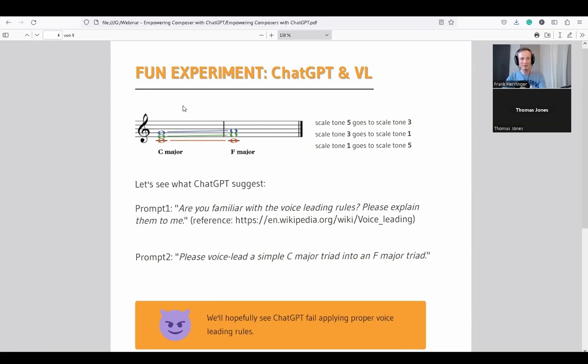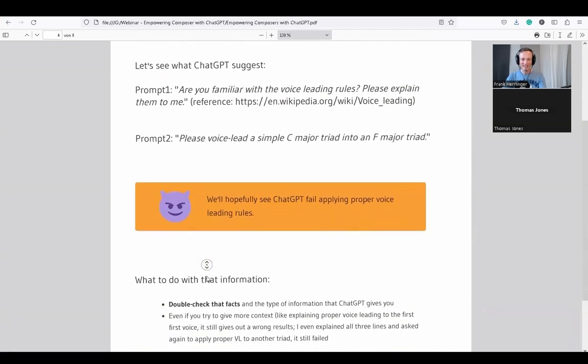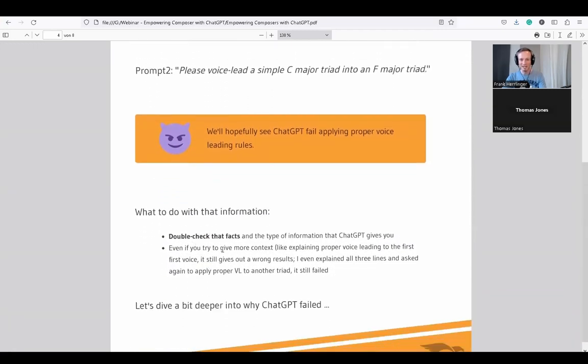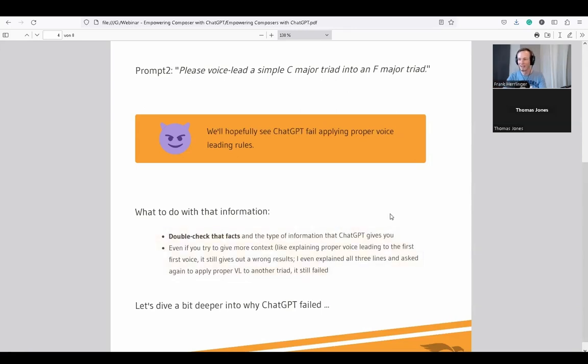I just thought, well, this is a fun experiment, which only shows, again, please fact check everything that you get out of ChatGPT. Now, even if you try to give more context, like explaining the top voice, actually, this is also what I tried, it still messes around with the other voices. It won't get ChatGPT going on its own and figuring out the remaining voices on its own.